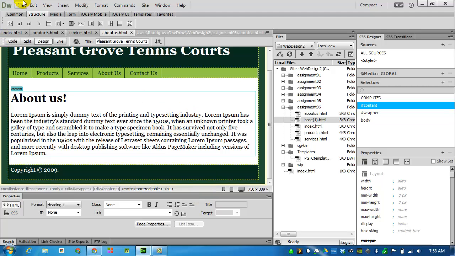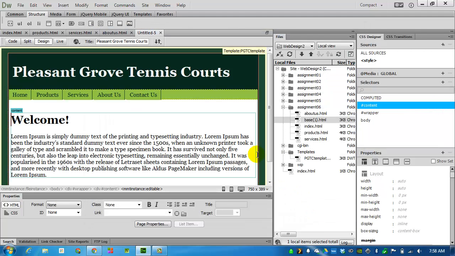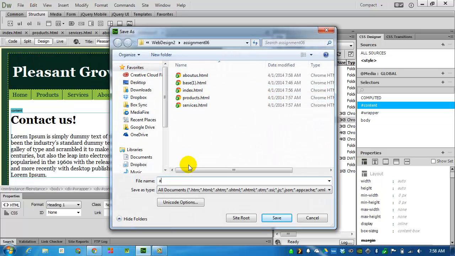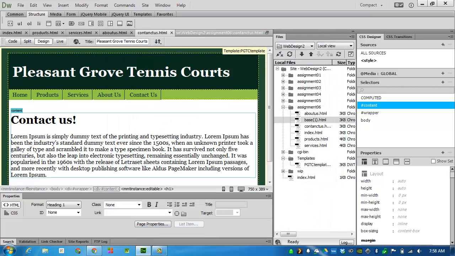Our final page is the contact page. File, New, Create, and I will add Contact Us verbiage. I will save this as well. File, Save, Contact Us. You can call these pages whatever you want. Just be sure that you have 5 pages total, and that you have them all saved inside assignment 6.